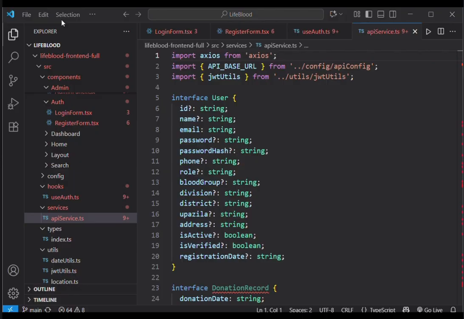Now I can explain the integration points. Authentication flow, seamless login and logout with token management. Data synchronization, real-time updates between front end and back end. Error handling, user-friendly error messages and validation. Performance optimization, optimized API calls and efficient data loading.